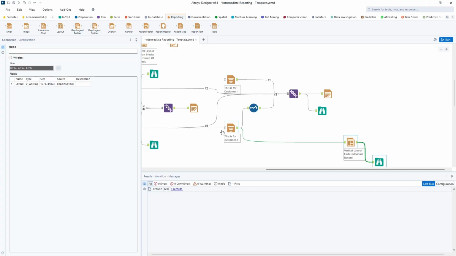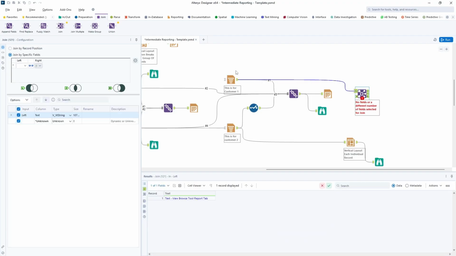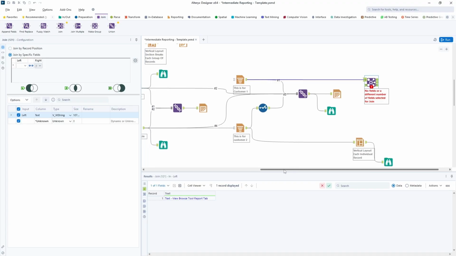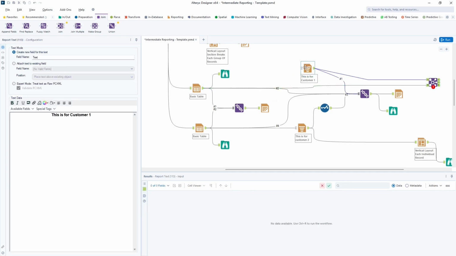But what if I didn't necessarily have them all? Maybe I pulled them from different spots of my canvas or something. Well, I can go ahead and go to the join section and grab a join tool. And I'm going to go ahead and run my text into one side. And I'm going to go ahead and grab my table and run that into the other side.